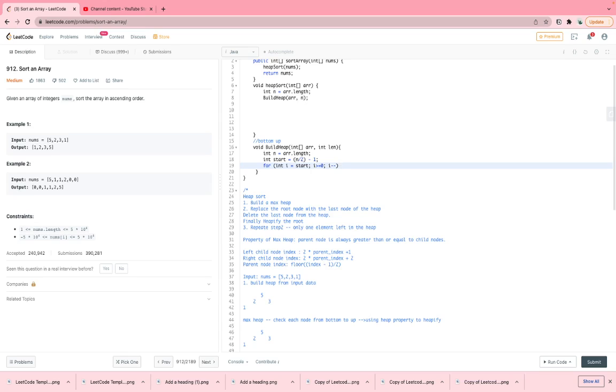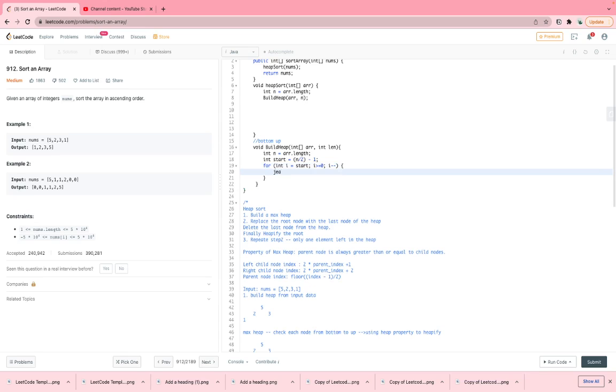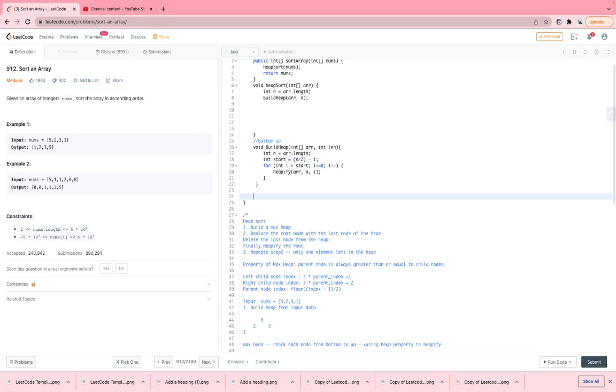And then we heapify. Heapify is kind of a shift down. I mean, we are trying to compare the root and the children. So here we are going to write a heapify function and see exactly how heapify works.